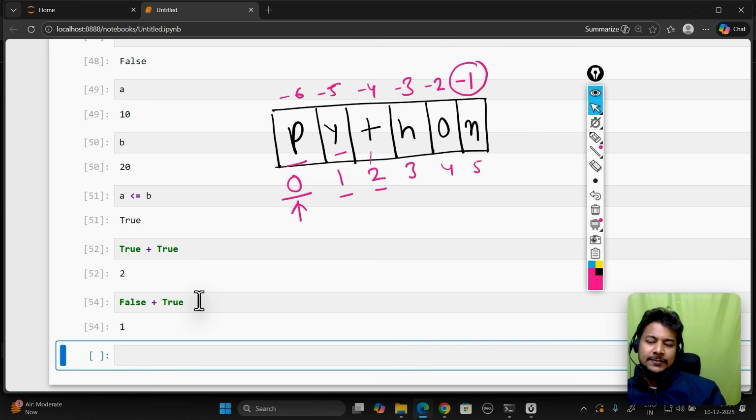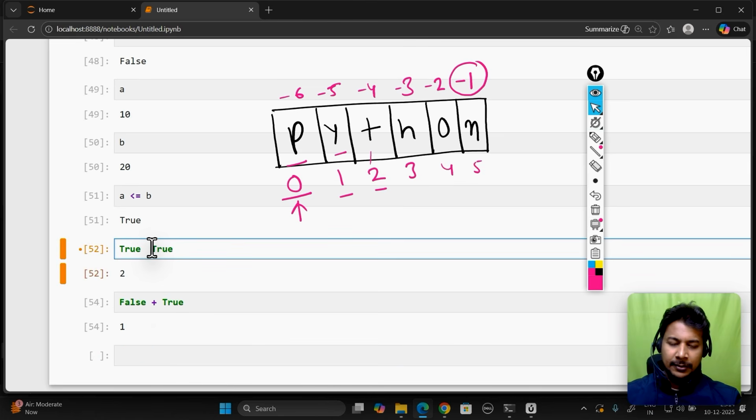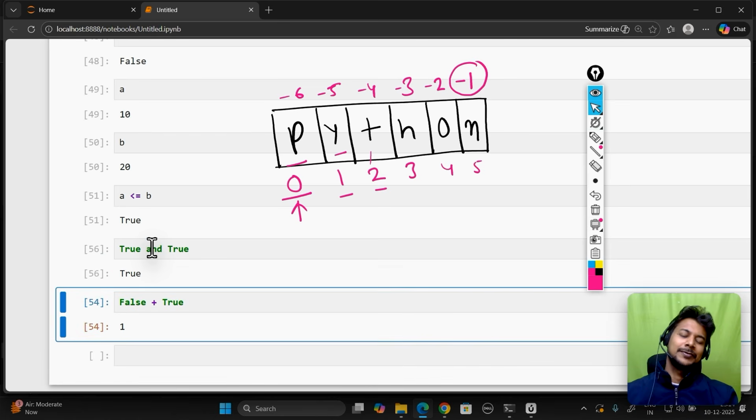In that case, we have to use the and and or operators. So if we are doing plus, it means that true is 1. If we want some gate operation, true and true, true or true, we have to use these logical operators. Plus is the arithmetic operator. So I hope you get a sense of operators and different types of variables.